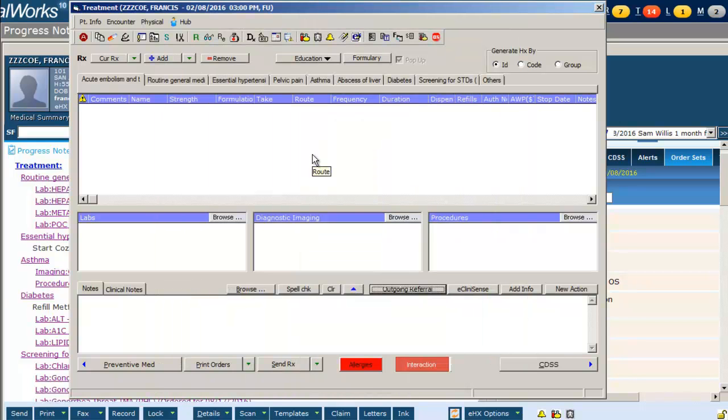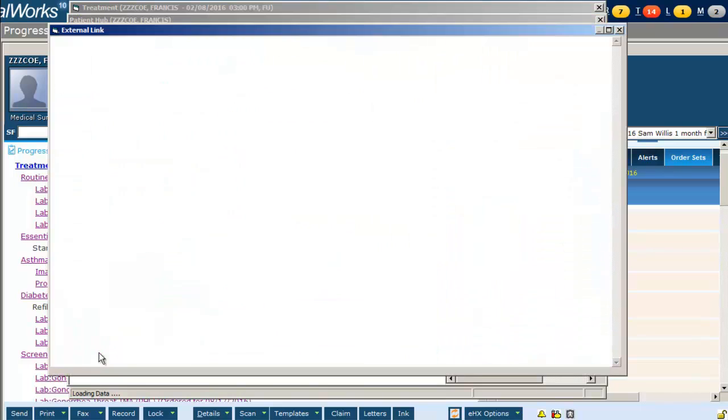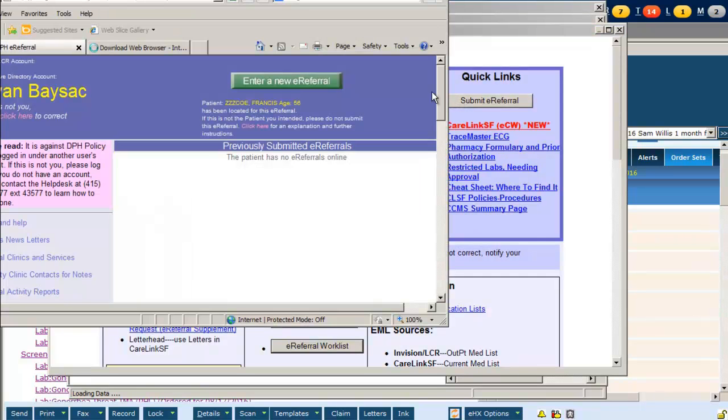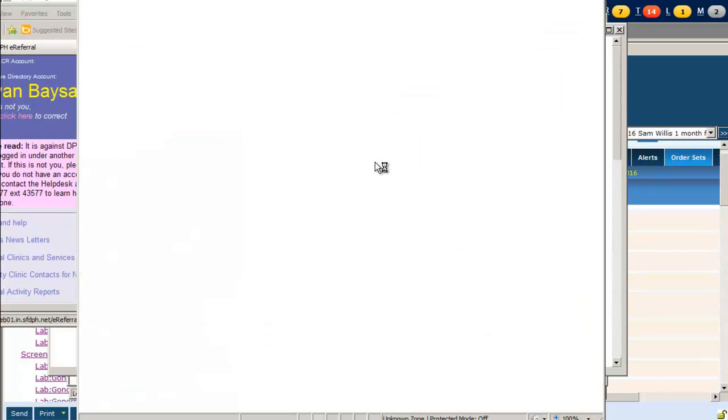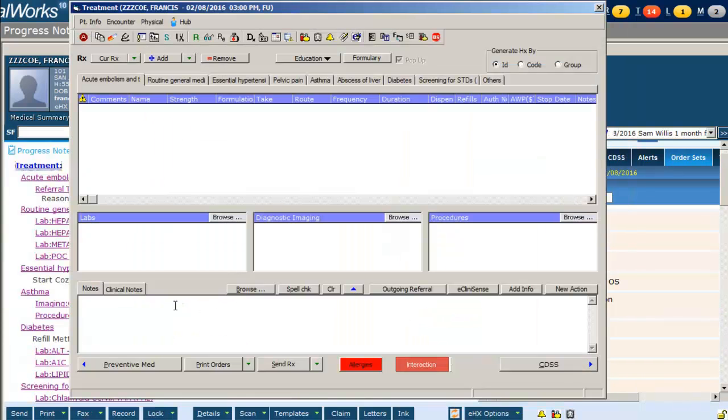E-referrals are carried out by accessing an outside link available in the Patient Hub. Click Hub from the top of the screen, and then click on the SFDPHE link and Submit E-referral. Document the e-referral in the Treatment Notes section.